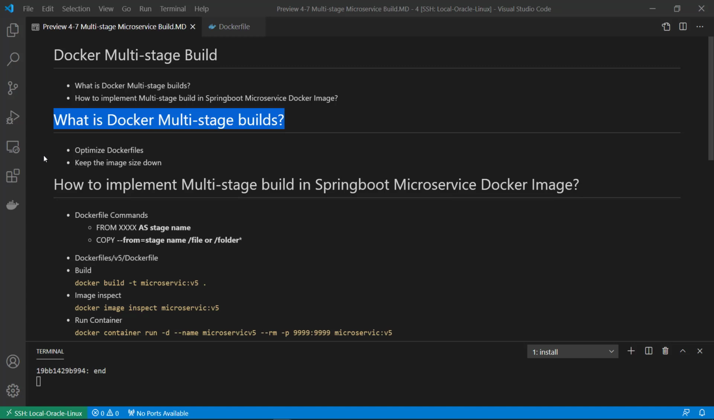Multistage builds can fix the issue. A multistage build has multiple FROM statements in the Docker file. Each FROM instruction can use a different base image, and each of them begins a new stage of the build. I can selectively copy artifacts from one stage to another, leaving behind everything you don't want in the final image. Optimize Docker files. Keep the image size down. There are two advantages of Docker multistage builds.